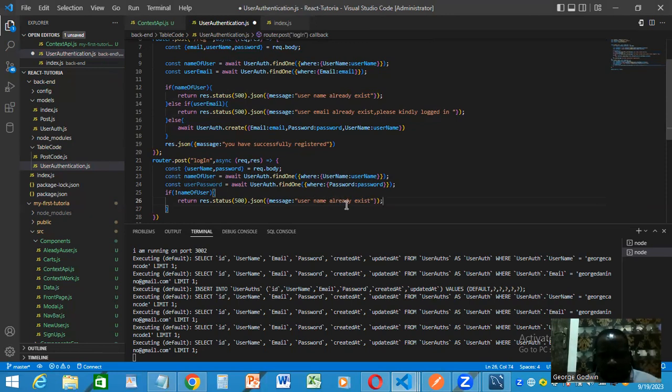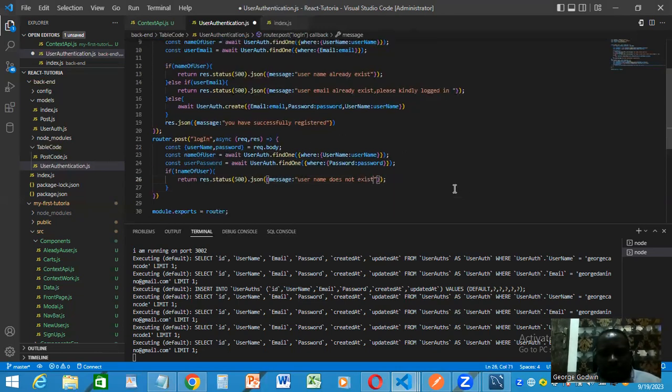I'll say user doesn't exist. Let me call it username does not exist. So our user, whenever they put the wrong username, it will tell them username does not exist. And let's do the password. Else if, we'll say the password does not match.